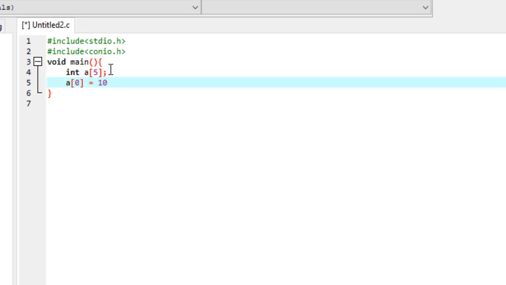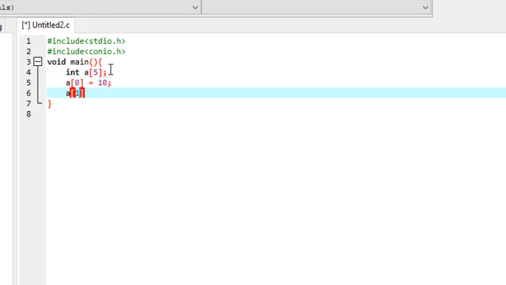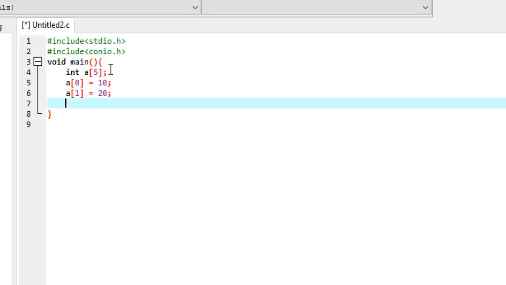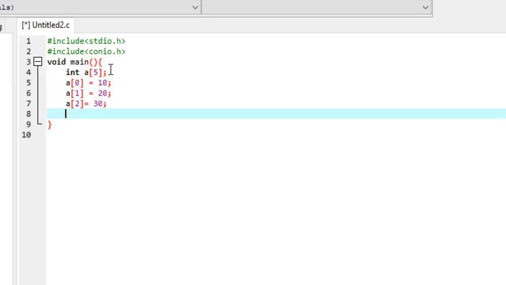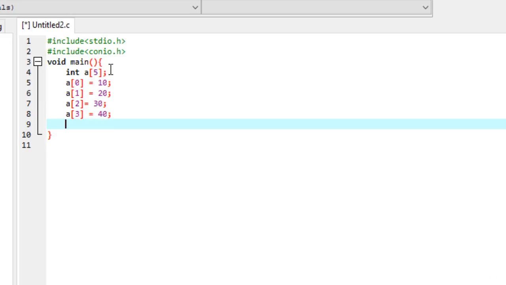So to initialize them, the 0th element of the array a will get the value 10, then a[1] will get 20, then a[2] will get 30, then you can write a[3], which will get 40, and a[4] will get 50. So these are the 5 variables which are contained in the array.